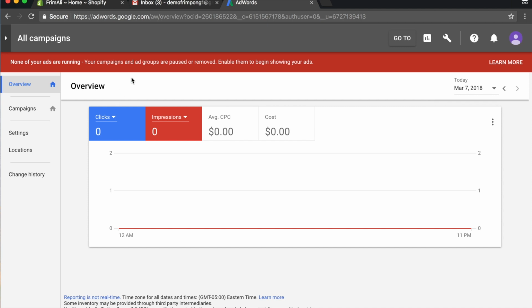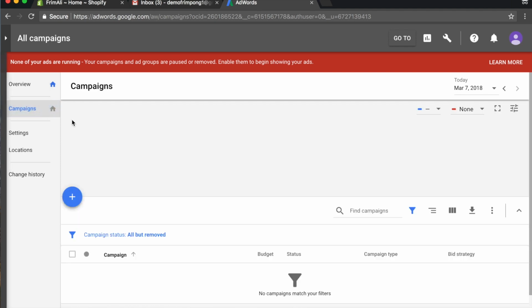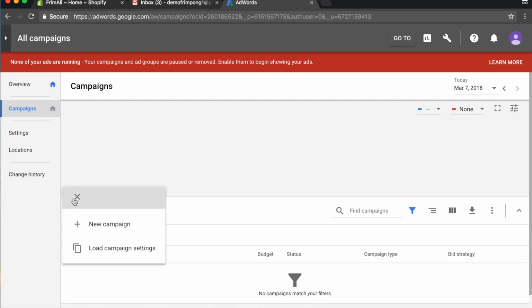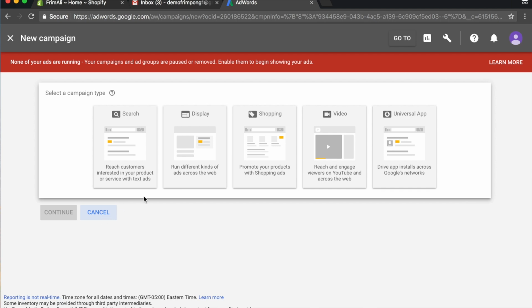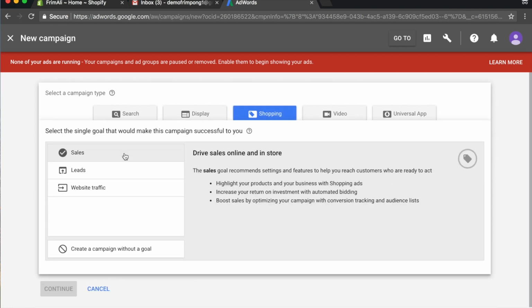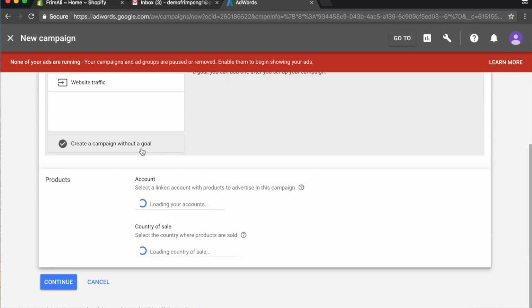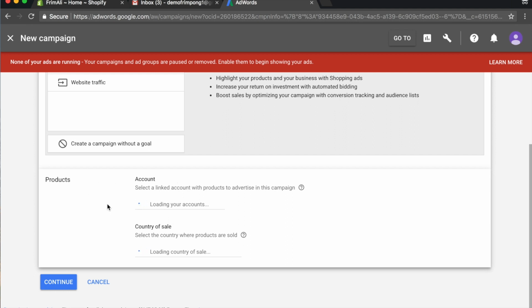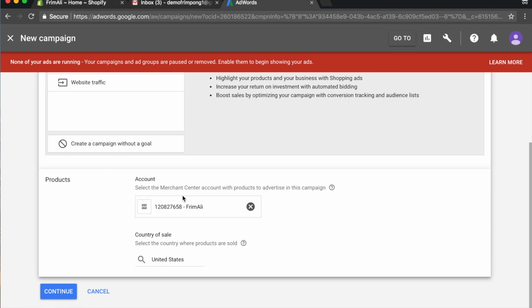So to create a shopping campaign, you're going to go to campaigns. Click this blue plus sign, go to new campaign. Go to shopping, go to sales. And as you will see here, Google AdWords will automatically pull in your Merchant Center account because we linked that in the last video. So now Google knows where to pull your product data from.